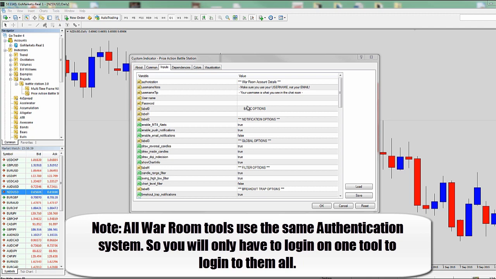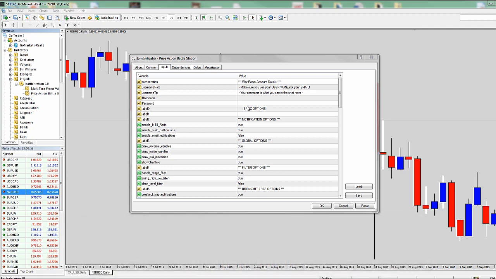And just so you know, I won't ever see your password inside the battle station. It will encrypt it using its encrypting algorithm and then compare it to the encrypted version on the server, so you don't have to worry about me seeing your sensitive information either.